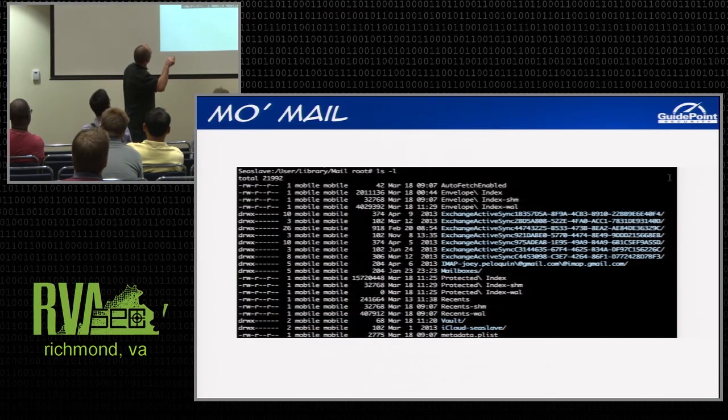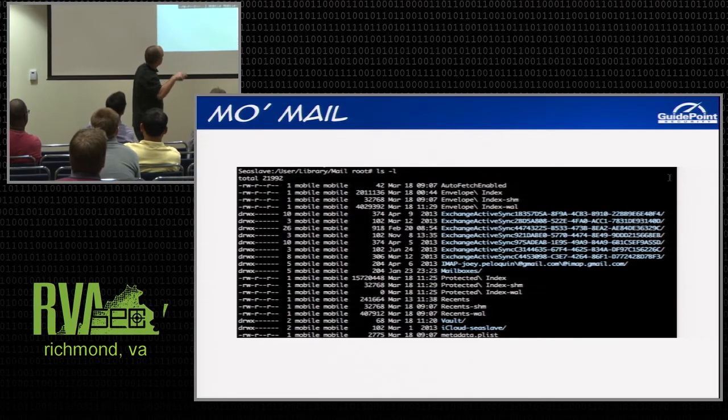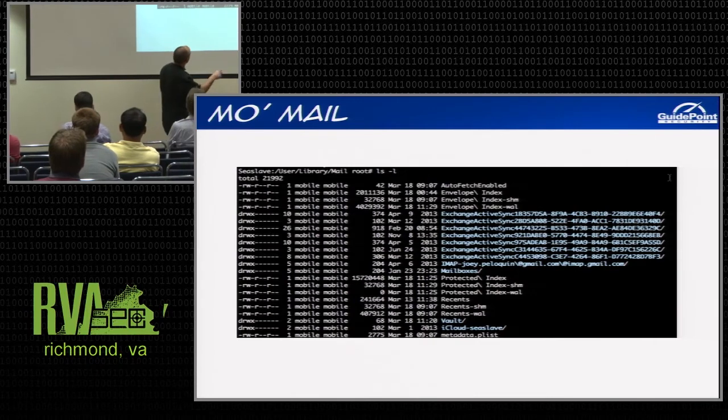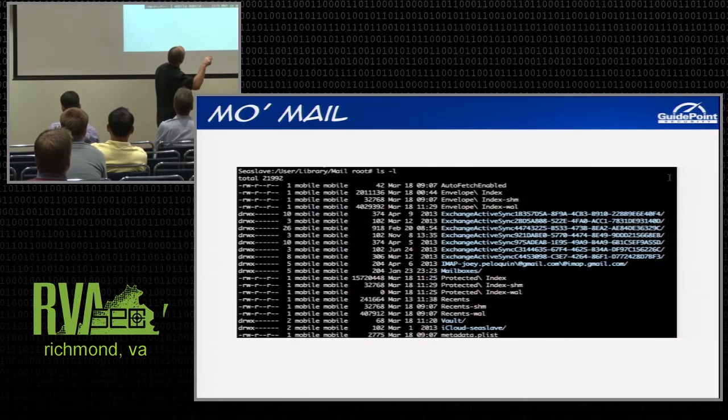If you look under user library mail, here's my Exchange ActiveSync, so this is all of my synchronization stuff. Your primary mailbox is going to be envelope index. Don't be fooled by protected index. It's not protected. You can open it up in base and have a look at that information as well.